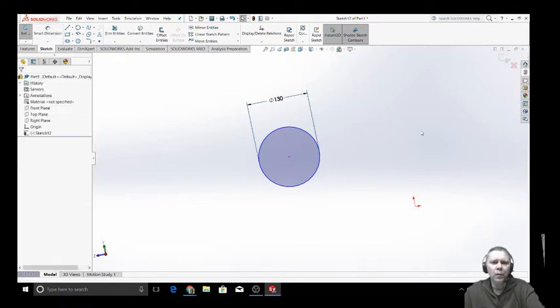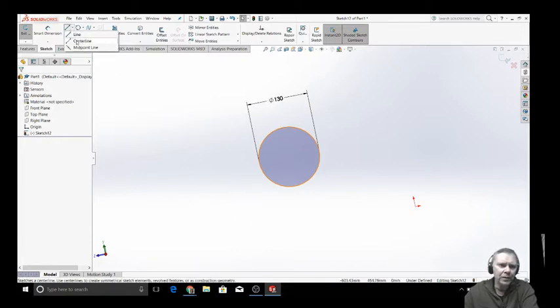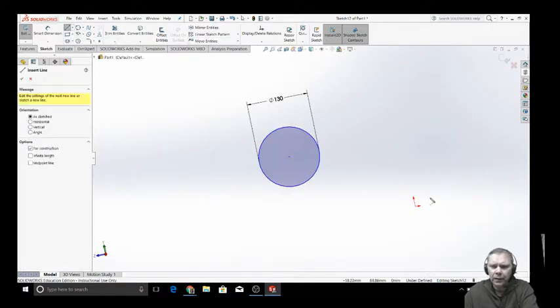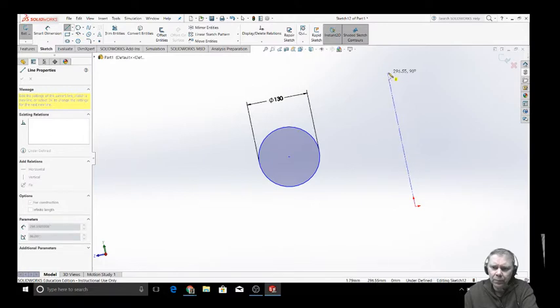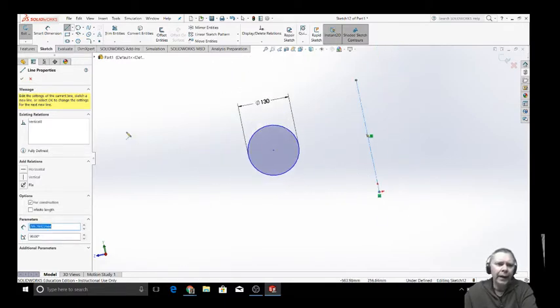Now we're going to take this circle and we're going to revolve it around a center line, a common point that we can use as an axis. So I'm just going to create a hidden line right here, center line, and I'm going to go straight up the vertical axis. There we go.